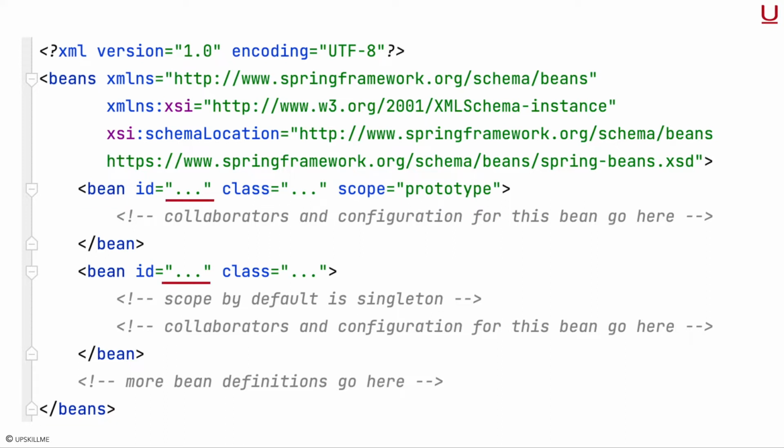ID can be any string which is used to uniquely identify a bean. Class is the implementing class for the bean. Scope specifies the bean scope. Scope is optional and the default bean scope is singleton, meaning only one bean object is instantiated per application. We will learn more about bean scope in the next video.